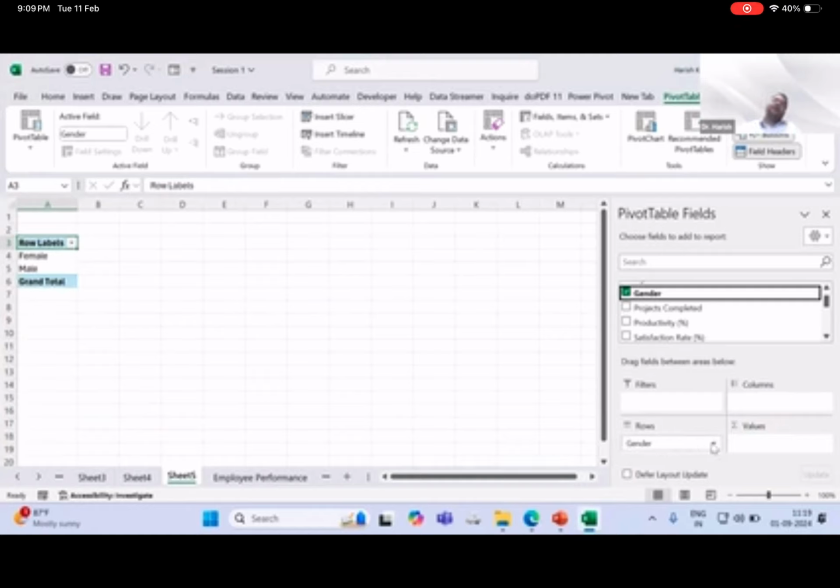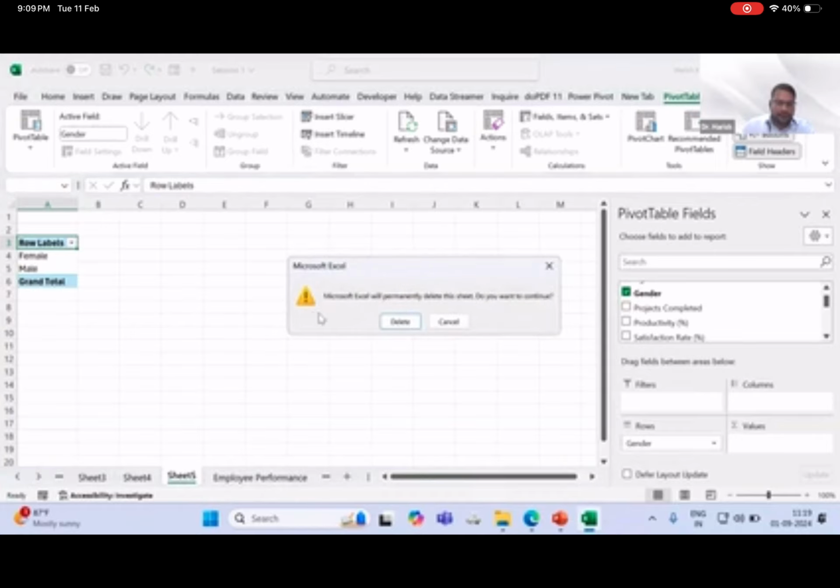So what is my business query here? Create a search engine through the employee ID to identify the name, department, position, and salary. So through this method, we cannot do it. So let me delete that one.